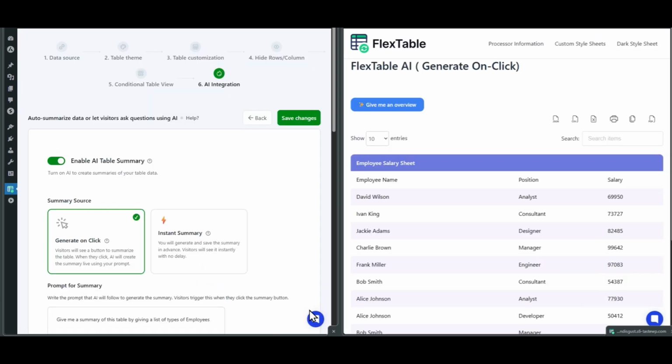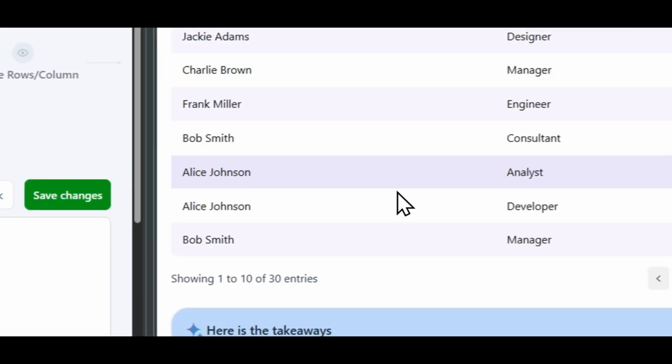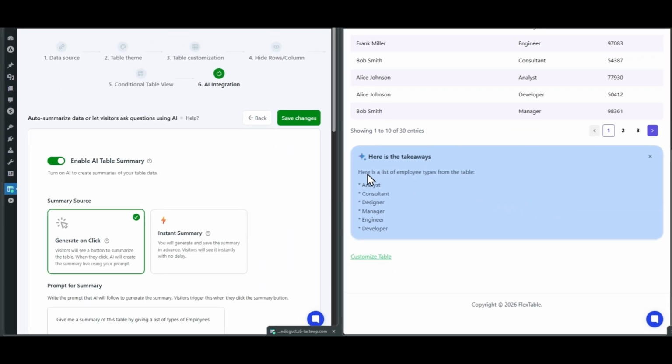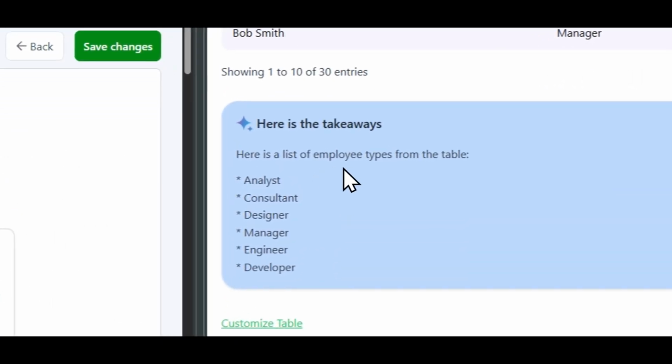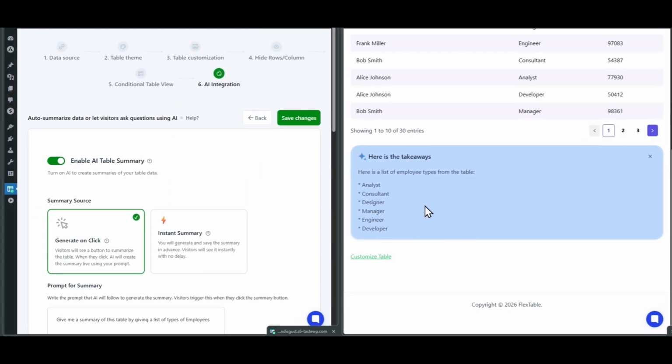Let's see it in action. When a visitor clicks the Summarize button, AI instantly analyzes the table and displays a clean, readable summary. And if regeneration is enabled, they can click again to get a fresh version.